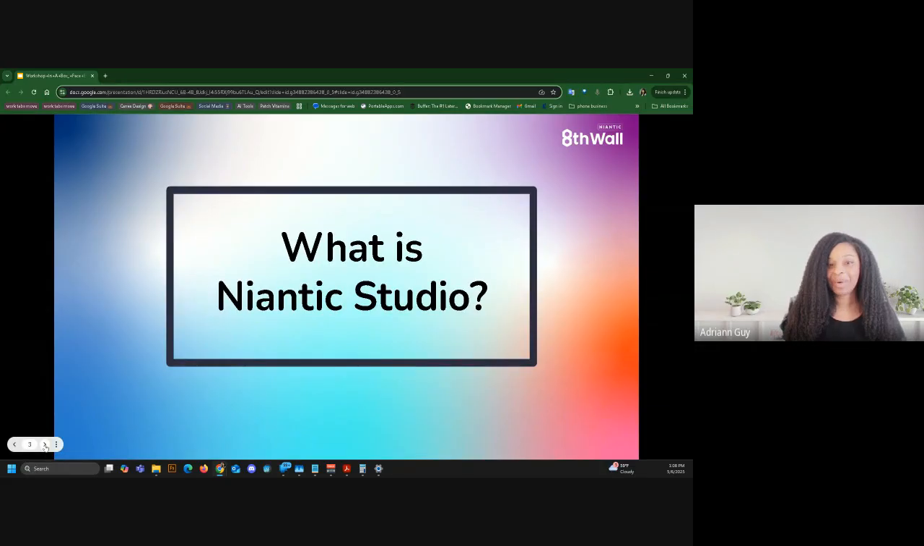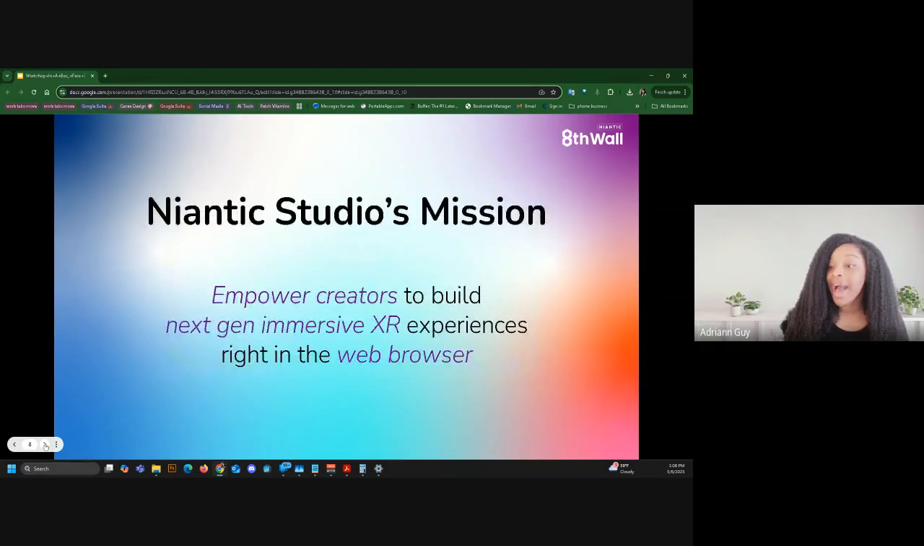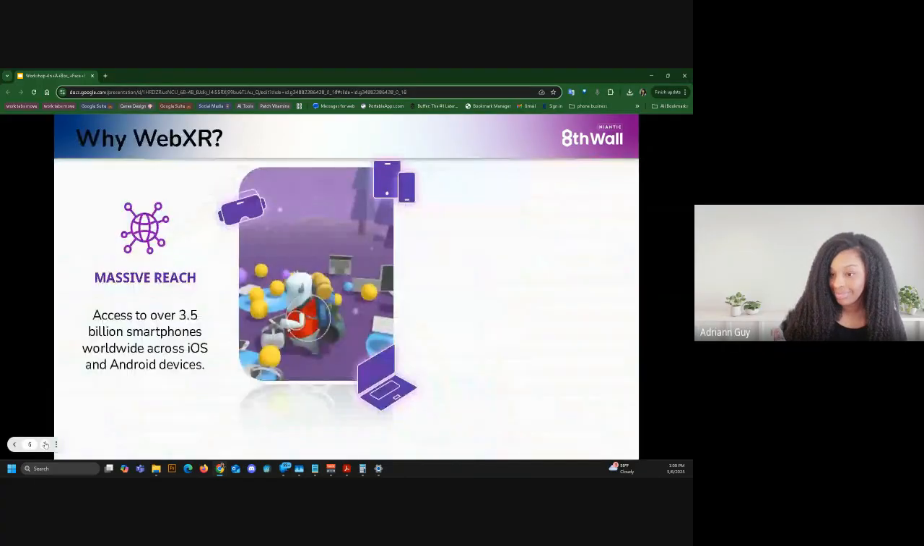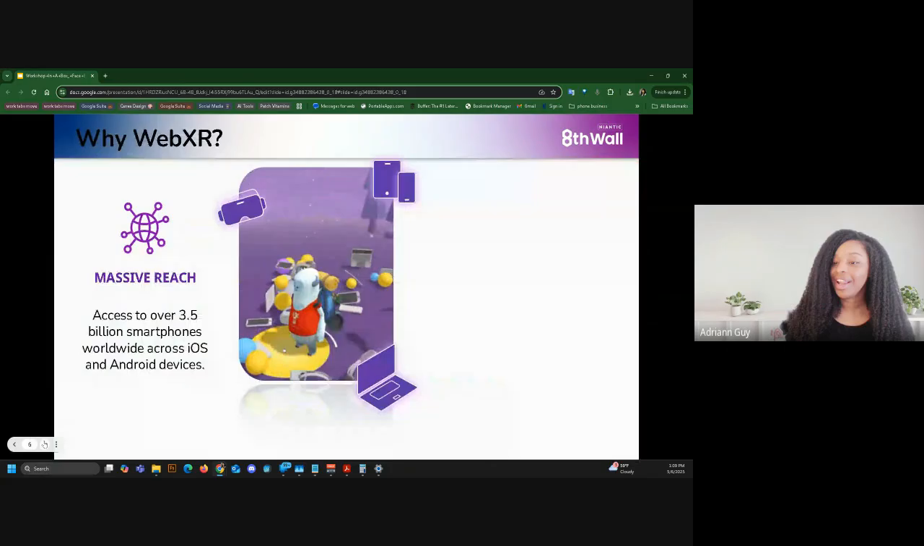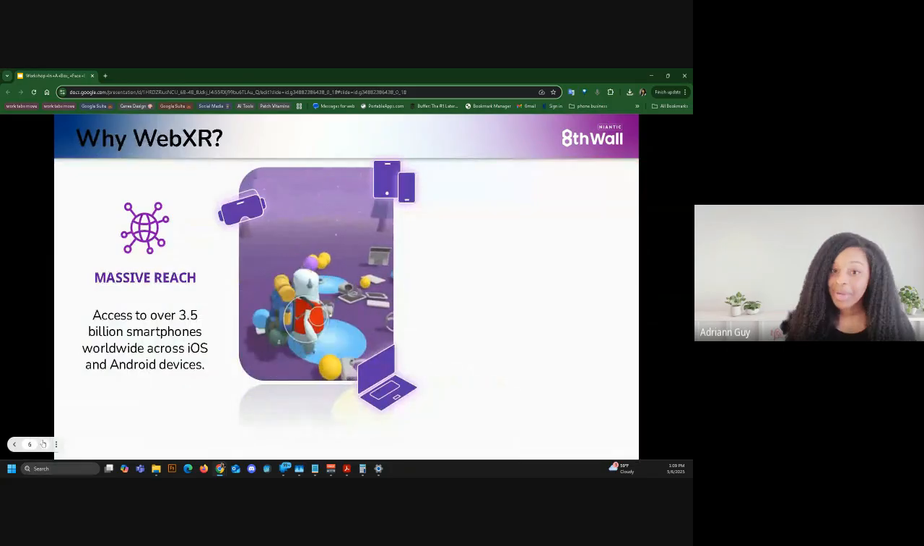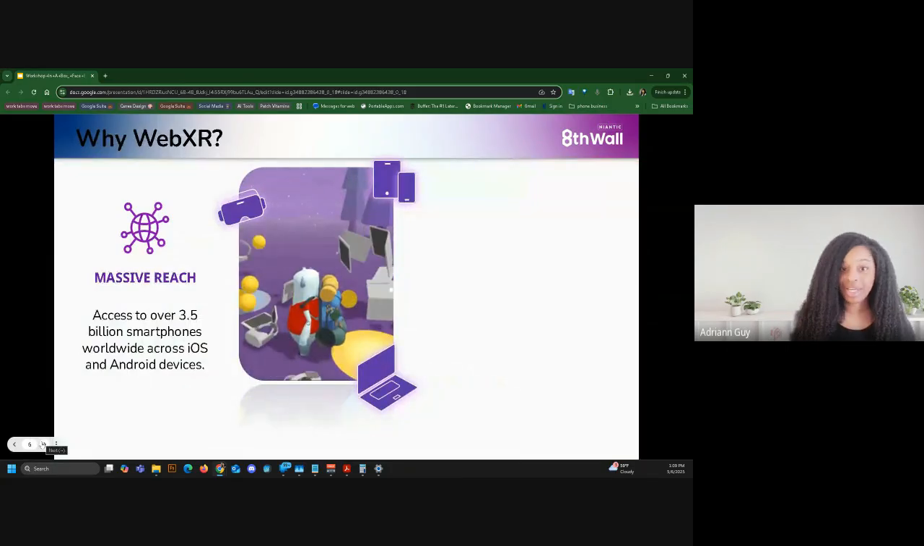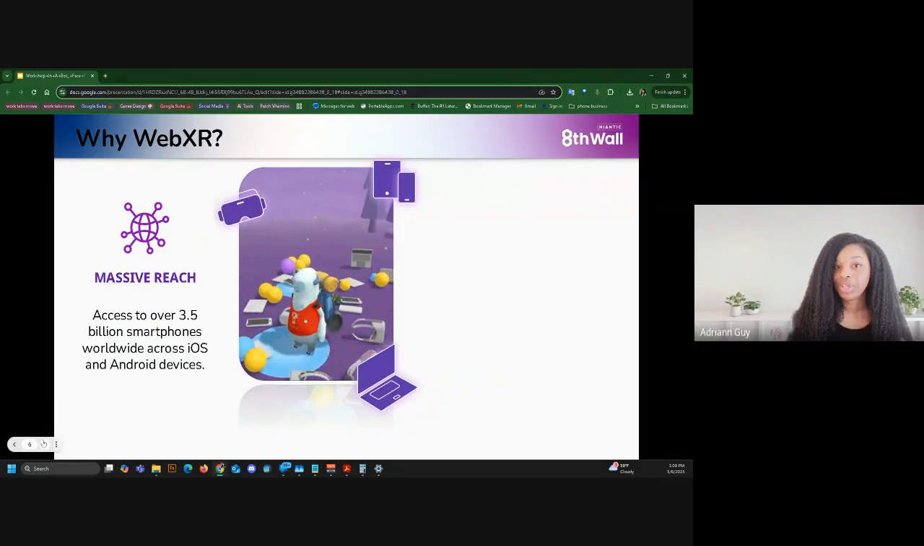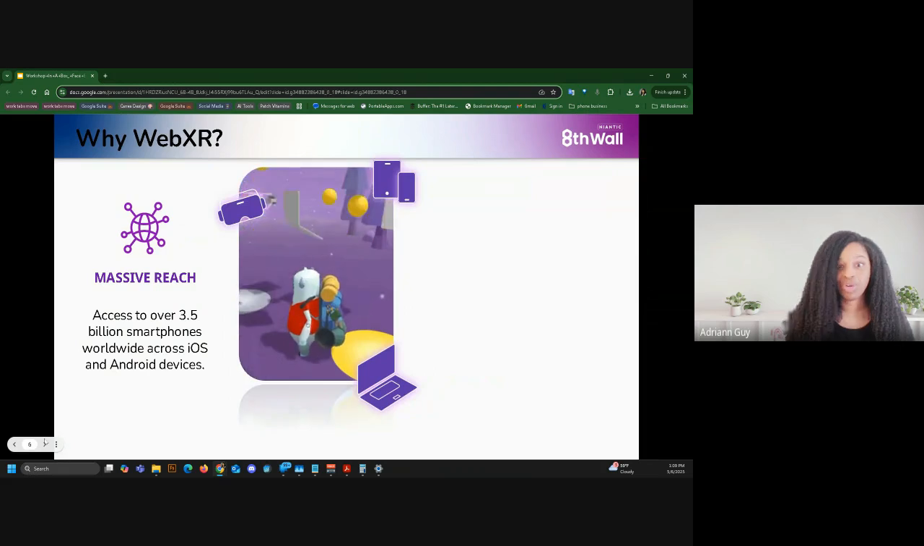So let's talk about what Niantic Studio is. Niantic's mission is to empower creators to build next-generation immersive XR experiences right inside of the web browser. But can we ask, why do you want to use WebXR as a technology, and why would you want to use Niantic Studio? It allows you to build augmented reality experiences right in the browser. That means creators can reach 3.5 billion smartphones across iOS and Android instantly with no apps, no downloads, no waiting. You can just launch it and you can engage.